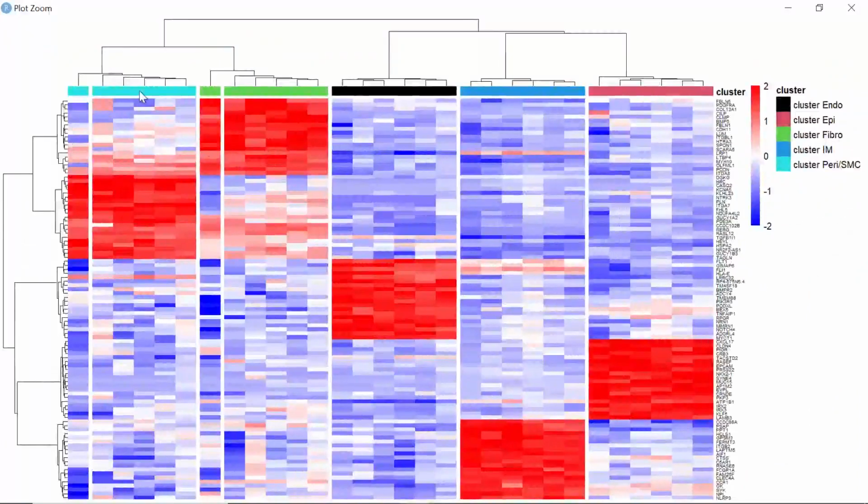From the dendrogram clustering, you can see fibroblasts and smooth muscle cells, parenchymal, or the cell clusters show similar gene expressions. So the red color shows high expression in each cell cluster. So that's the top 20 marker genes for each cell cluster. From the heat map, you can see the top 20 marker genes are specific to each cell cluster.